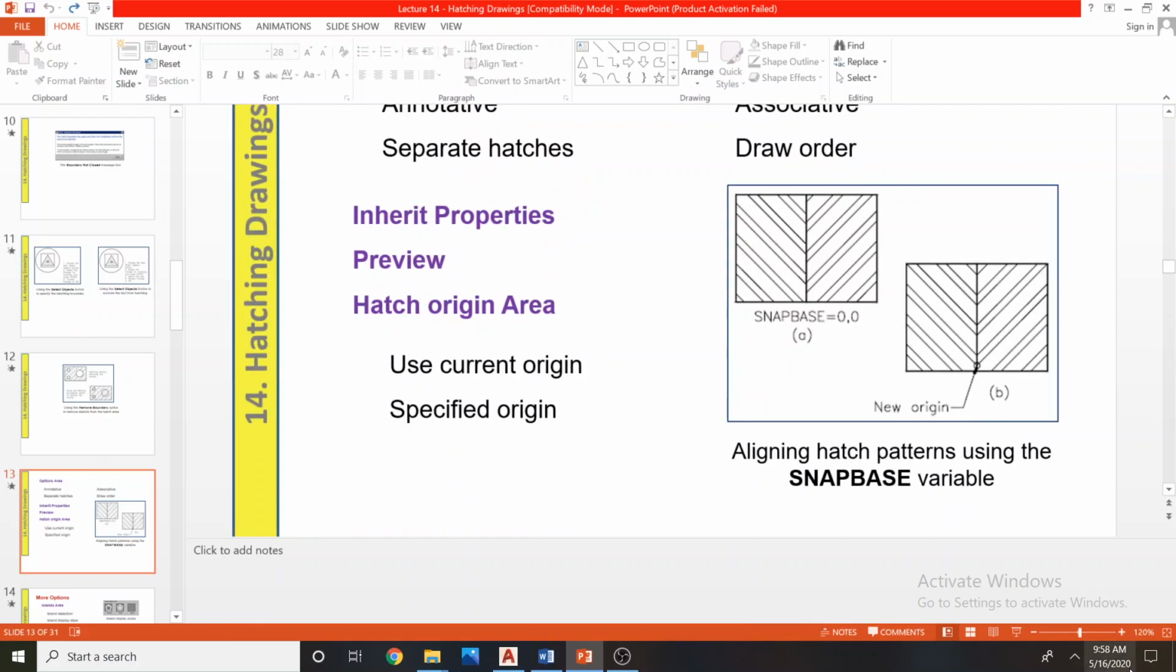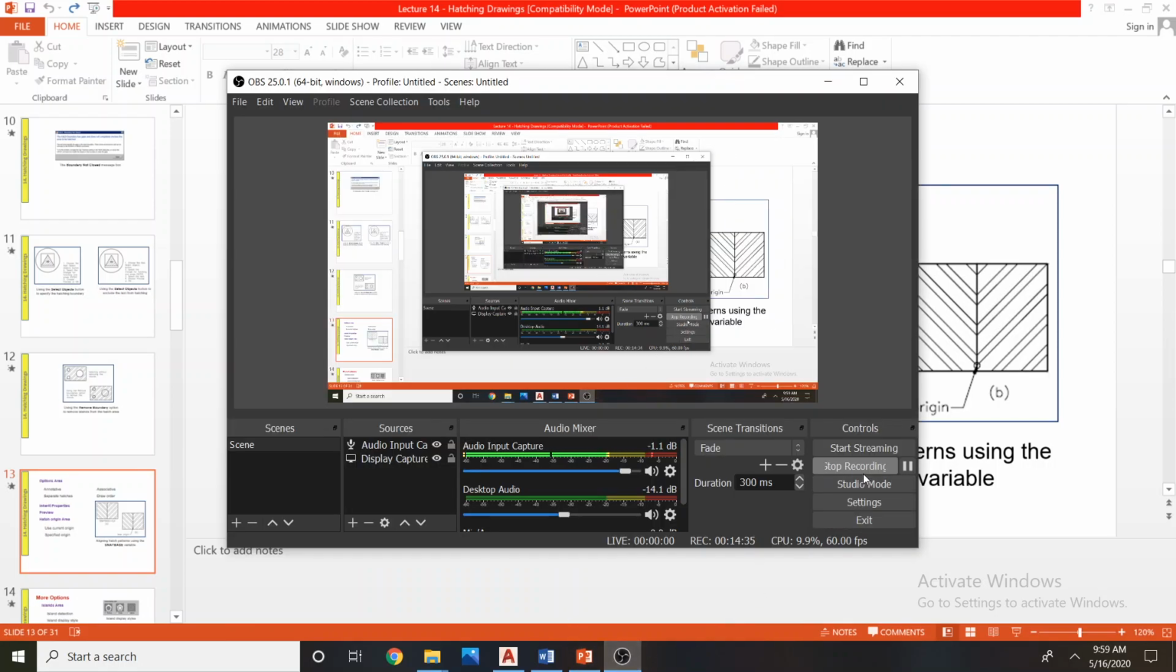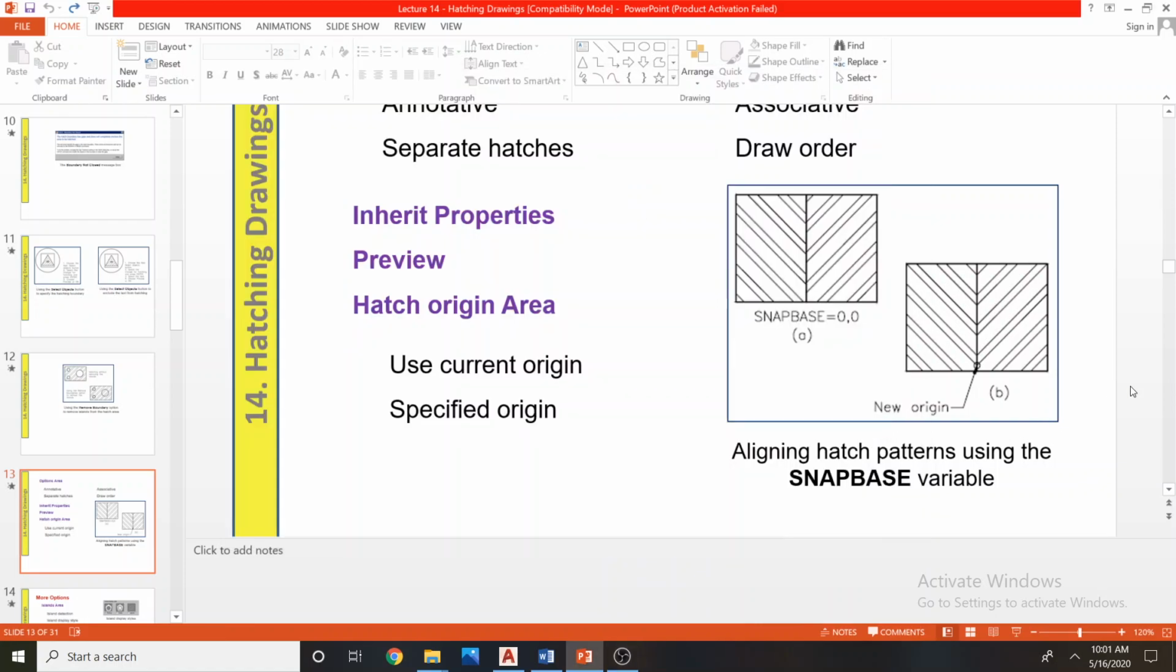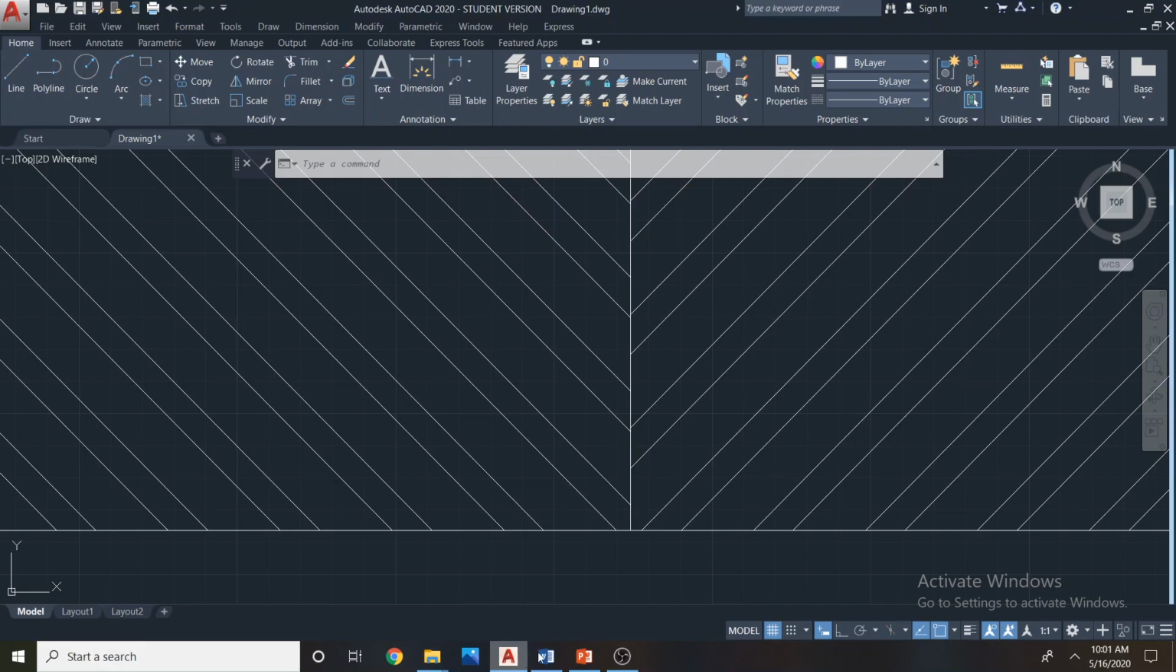But this is the thing we need actually. So we have to change the origin of these hatch points one by one. We'll look at how to do it now. Now we look at how to change this origin. So there's a tool called origin.